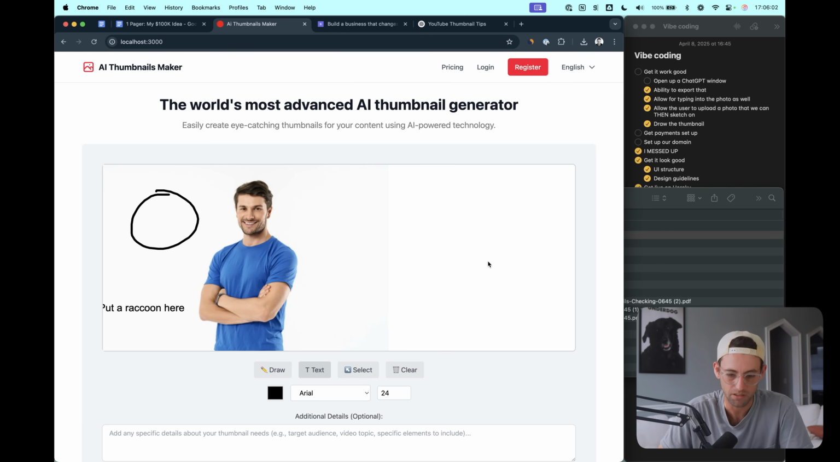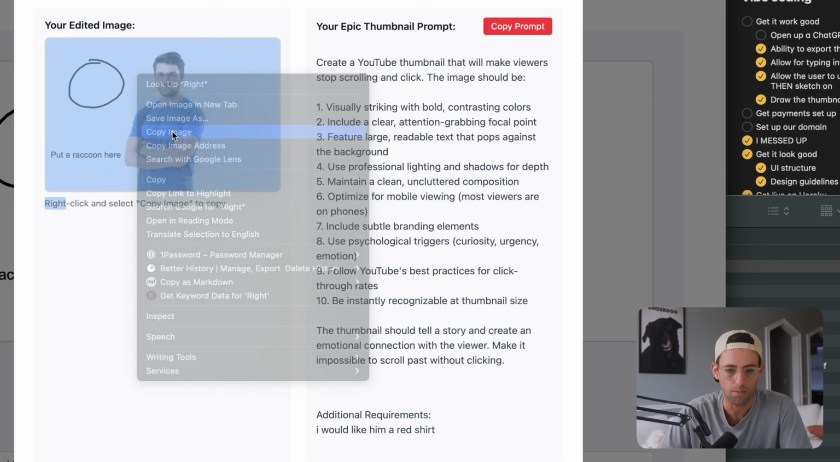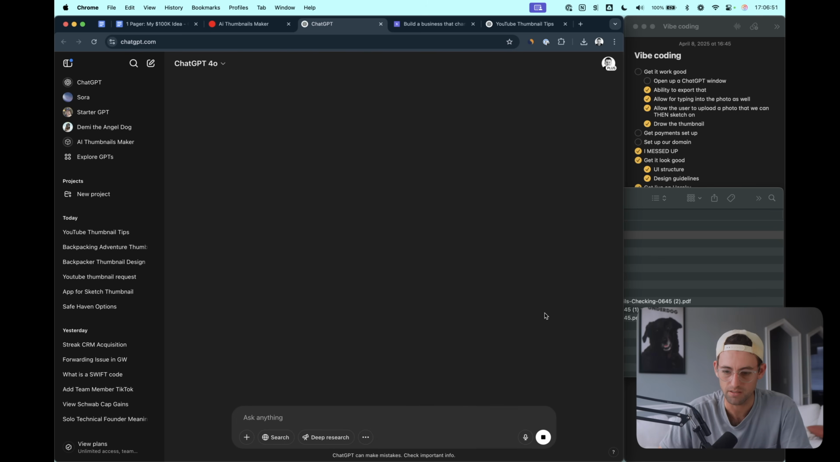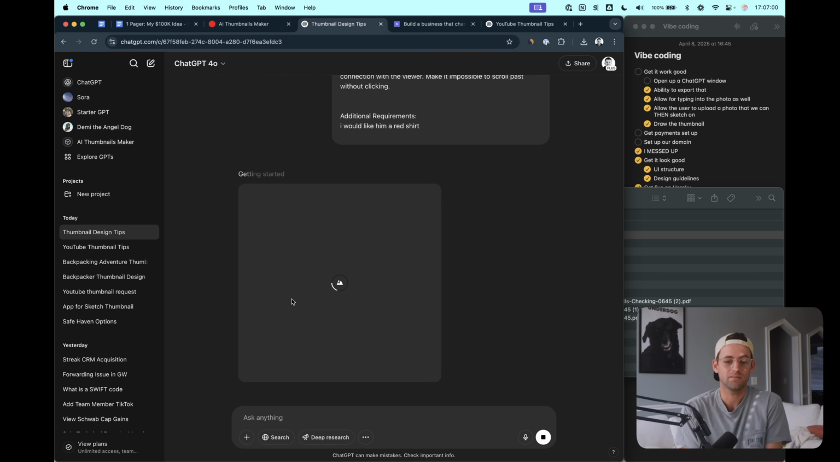Let's take this off the page. All right, additional details. I would like this to be actually shorter, and those are small things that I'll do, but copy your edited image, right click and select copy image. So copy image, click here to open ChatGPT, and I'll paste it in. Let's try this. And this is where we're going to stop, guys, once we do this. It's not ideal, but it's something.